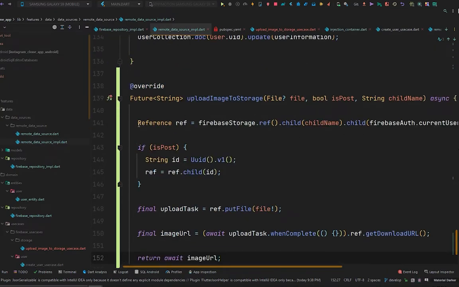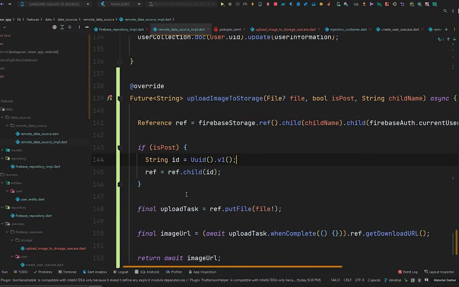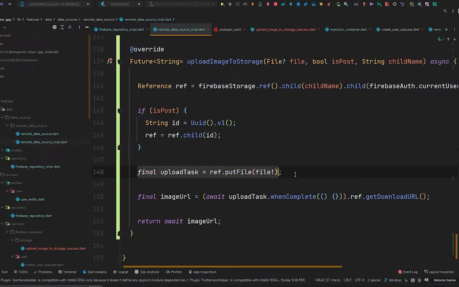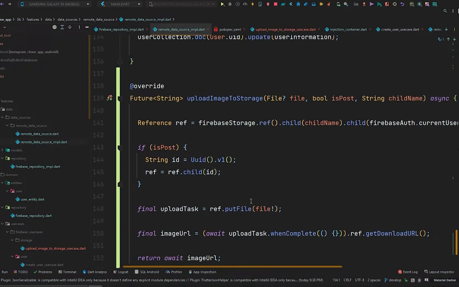So after implementation of this method, simply the reference of cloud storage and the child, the directory name, and this is for the profile, and if the condition was true, so this will become for post, and upload task we are putting file here. And lastly, in the variable image URL we are awaiting when the upload task completes, when it put the file there. When it completes, we will simply on that reference get the download URL and return it, and then using that just store it in the Cloud Firestore database, and lastly retrieve it and display it on the UI.